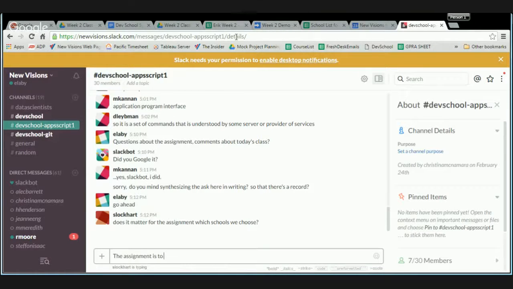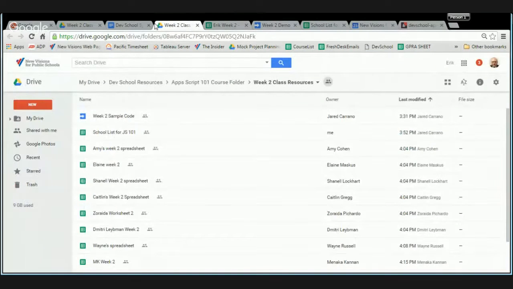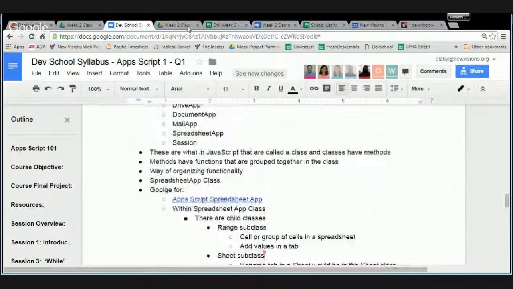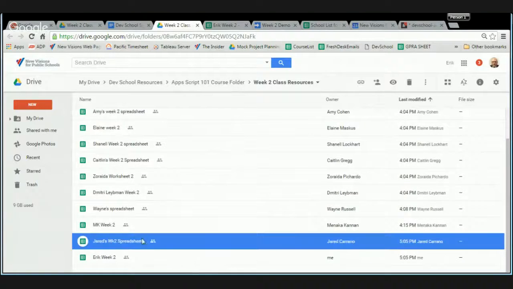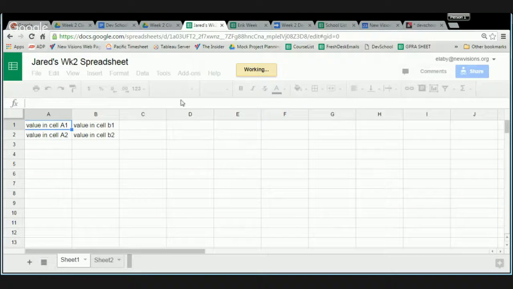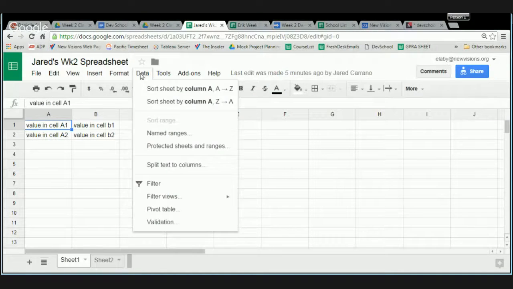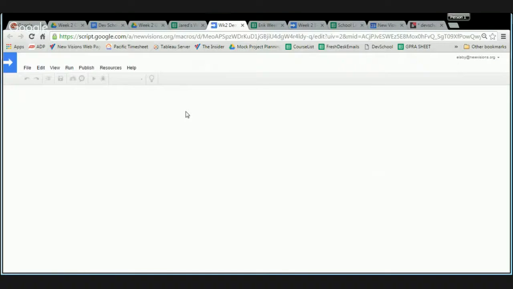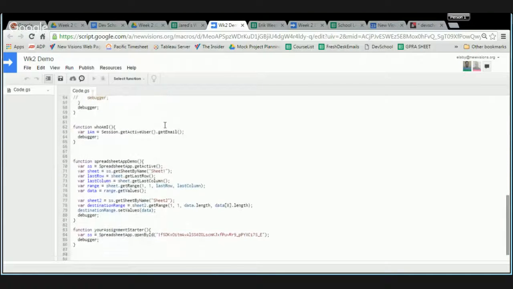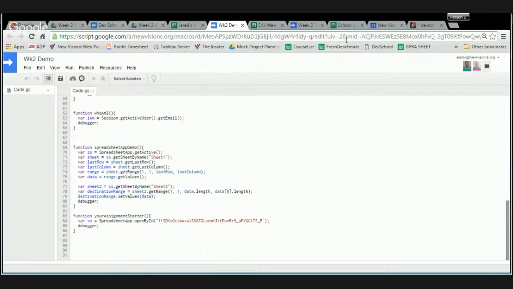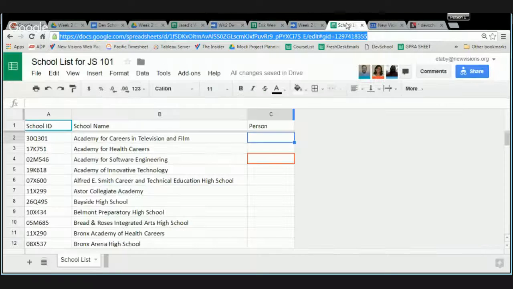The assignment is to use the code identified in the syllabus, or actually in the Drive folder. There's a Drive folder with Jared's Week 2 spreadsheet. So I'm going to use that. I'm going to go into the script editor. There's a bunch of example code from today. But we want to go into the school list for JS 101 spreadsheet.